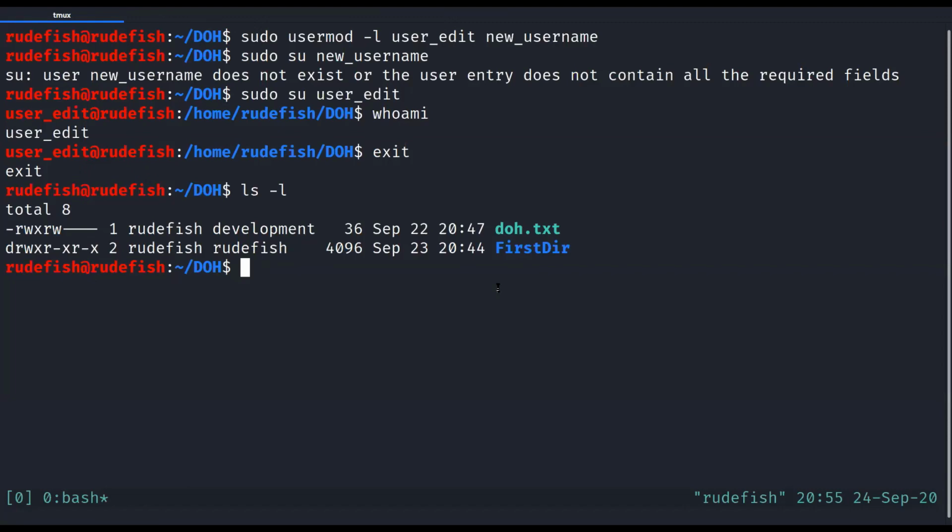Then we looked at how to add a user to a group using the usermod command. So we can add a user to a group using sudo usermod -aG to append the user to a group. So we give it the group name we want to add the user to and the username. And to know more about this command, you can use the man usermod command to see what the options do.